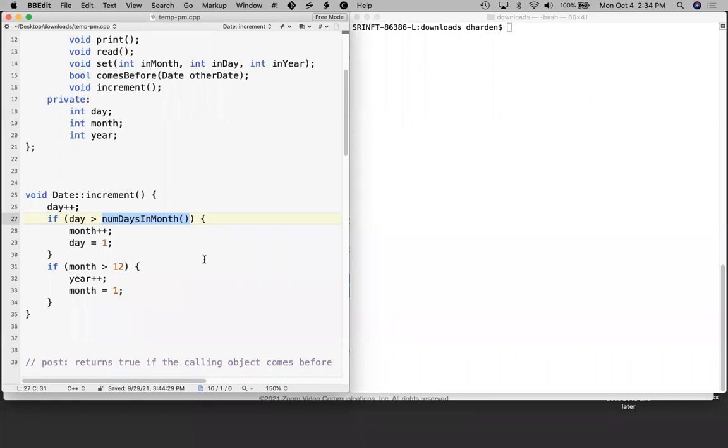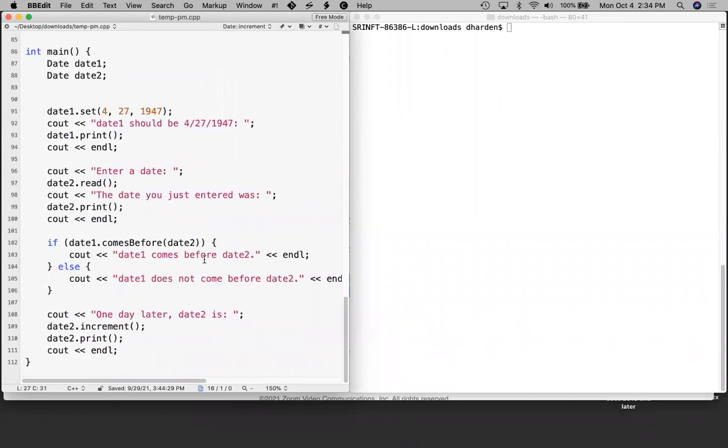Just for the sake of review and getting us caught up to speed a little bit, here's our client program. And so here's an example of what we want increment to do, right? We want increment to modify the calling object so that it is 1 day later than it currently is.